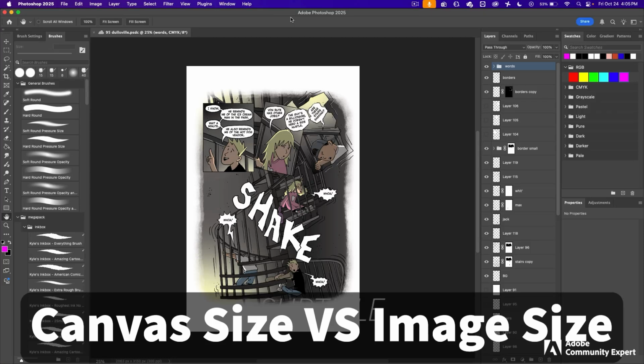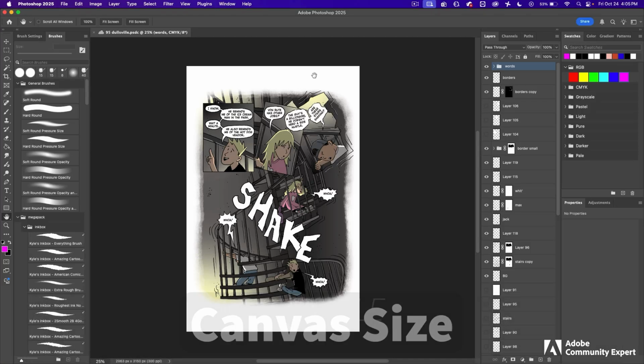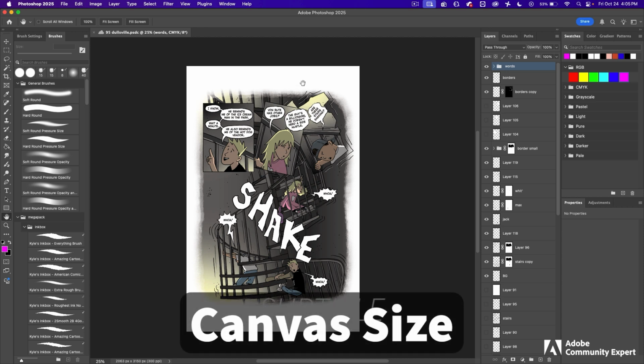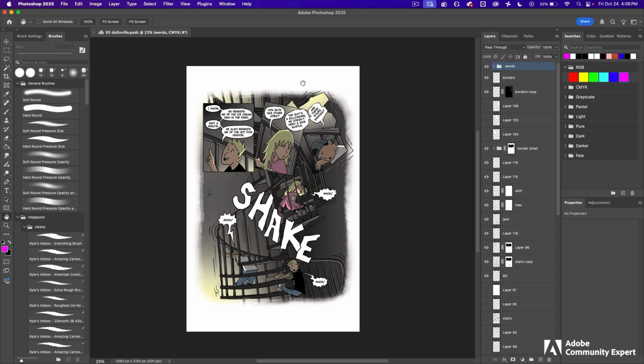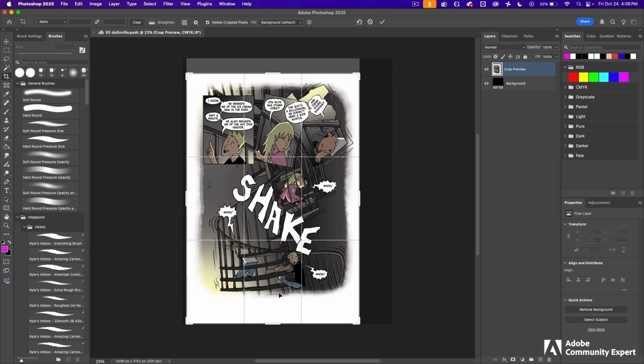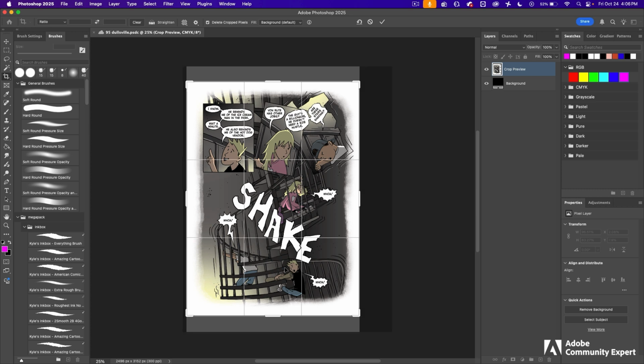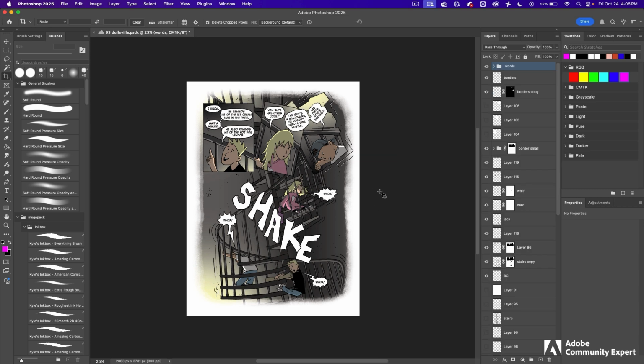In this lesson, we'll talk about canvas size versus image size. Let's start with canvas size. Canvas size changes the frame around the content. So if I were to take a crop tool and crop the canvas size down, press return, that's what's meant by canvas size. It changes the frame of the content.